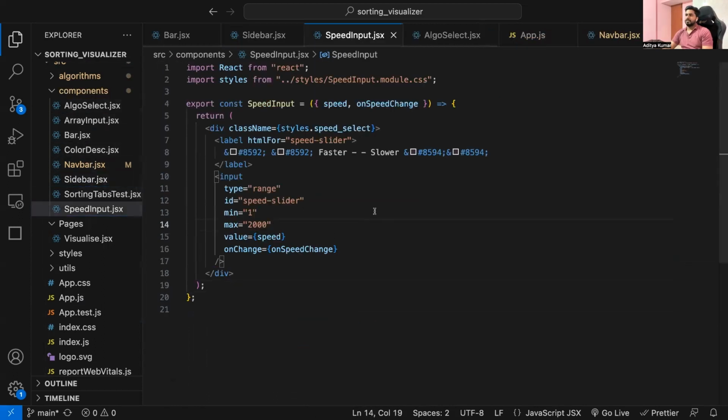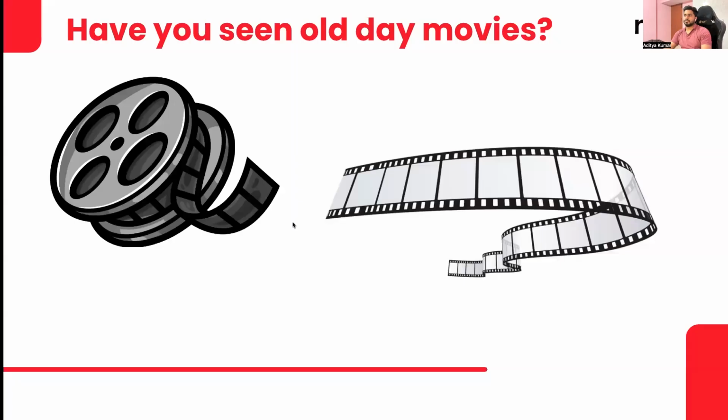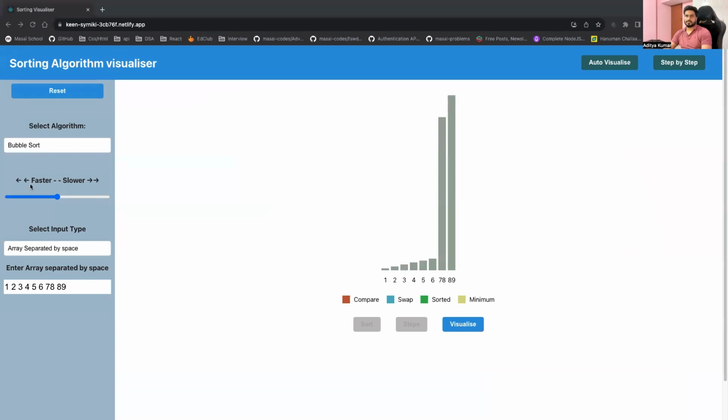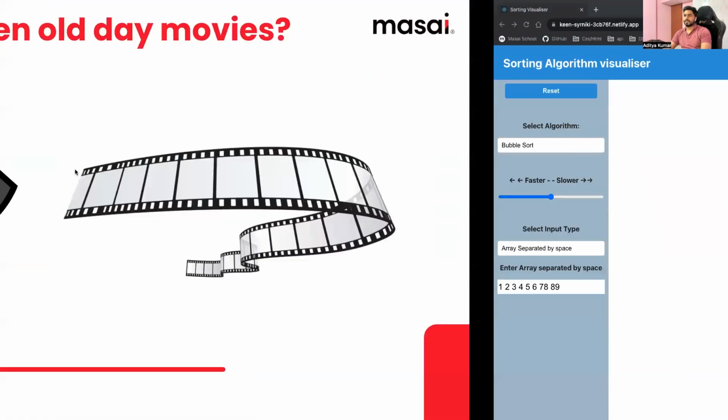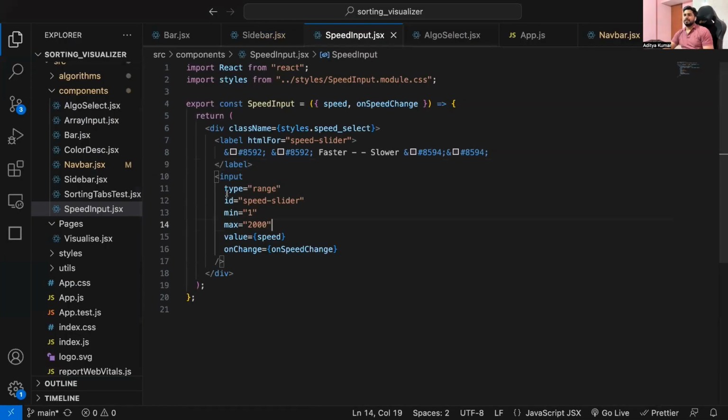Now in the speed input, we have written faster and slower, meaning in which direction it becomes faster and in which direction it becomes slower, that we have defined there. The type is the input type, which is a range. The ID is there for CSS. The minimum value is 1 and the maximum value is 2000. That means I have kept it in milliseconds. And the value we are passing so that the slider remains at the position that we have selected.